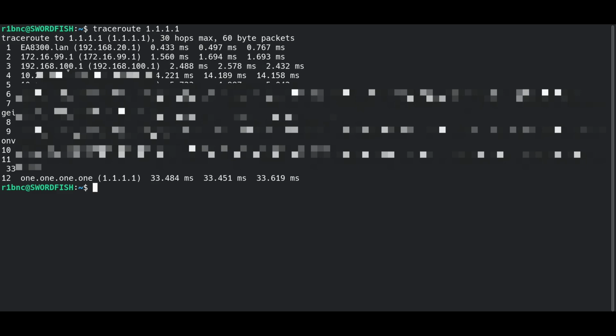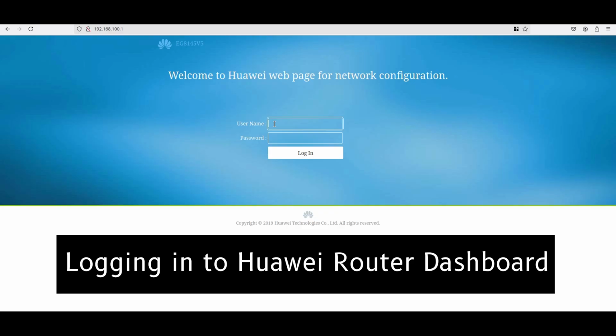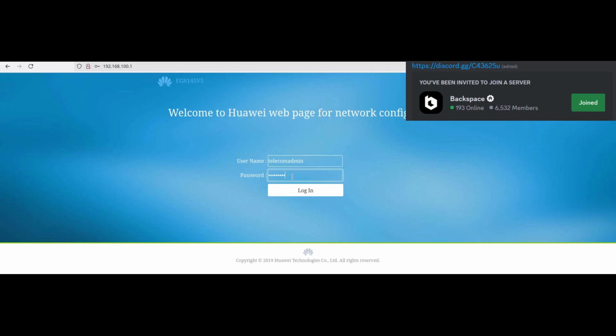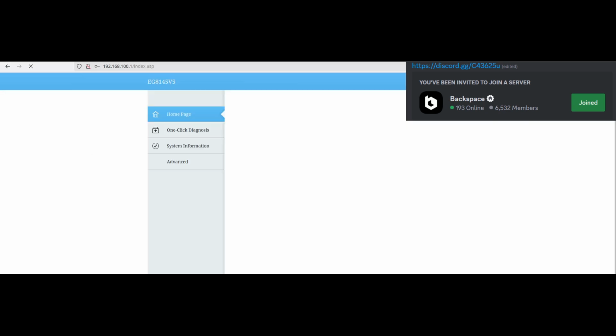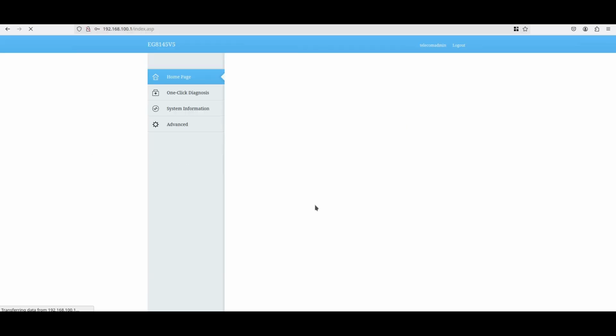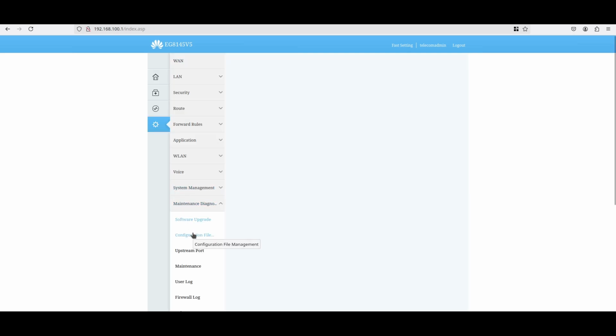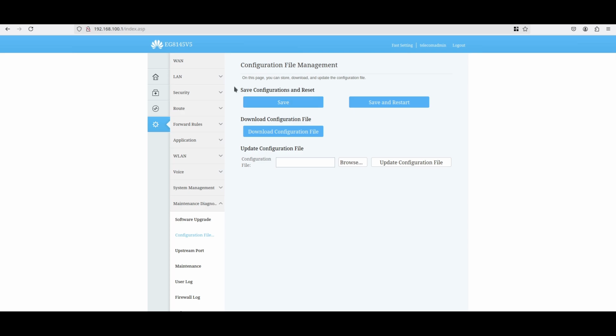So we have to log in to our Converge portal at 192.168.100.1. Again, the passwords or super admin passwords should be in the Backspace Discord under the admin access section. After we log in, go to Advanced, Maintenance, Diagnosis, and Configuration. Now click Download Configuration File. This will allow us to revert any changes if we actually mess up.